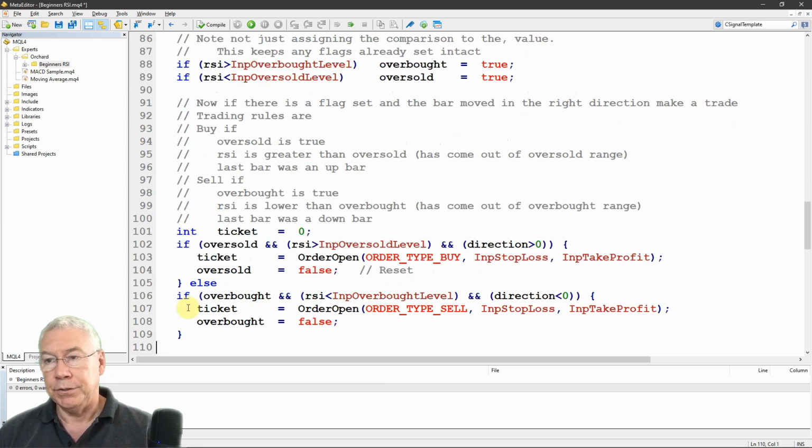So now down to the actual trading logic. If the flag's been set and the bar has moved in the right direction, so if I've got the overbought flag set and the bar has moved down, then I'm going to make a trade. I've written the trading rules here in the comments. I'm going to buy if oversold is true. So if I've set this to true, even if it was set to true the last bar or the bar before that, as long as it's still true. And if the RSI is now greater than the old oversold level, so I don't want to be buying while the RSI is still oversold. I want to wait until it comes out of that region.